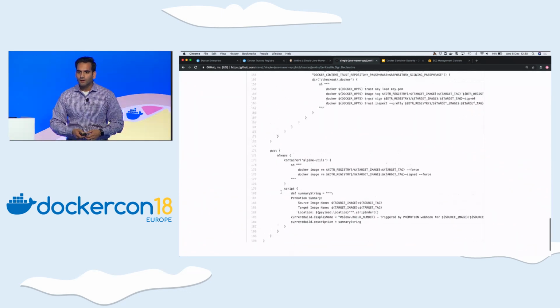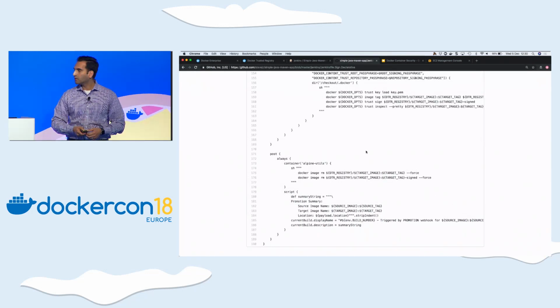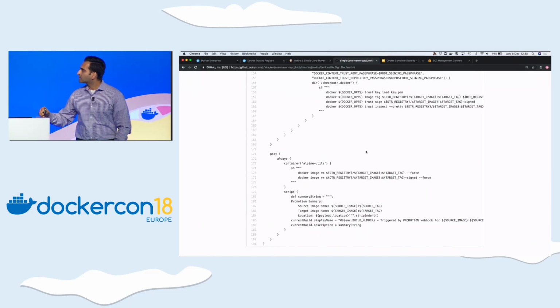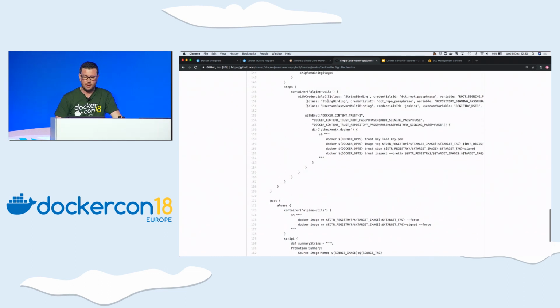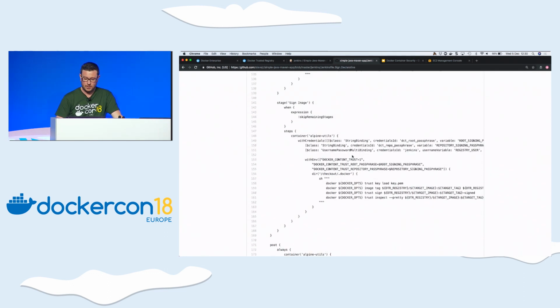You use Jenkins to sign the images? No, this is the pipeline script that Jenkins was running. You can see here, this is the stage where we sign the image, and we use the Docker trust command. The trust command has to be done from a client terminal, so we're just using Jenkins here to do that. But you can do that from your own client terminal.